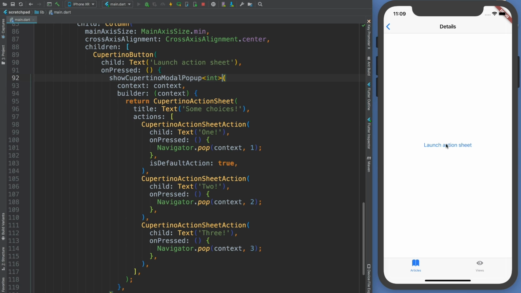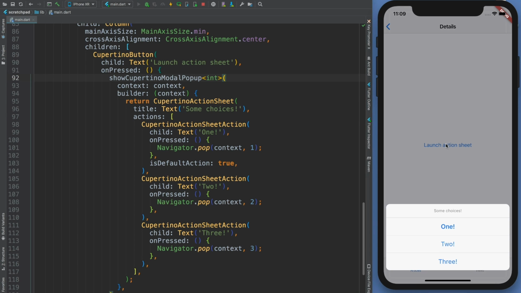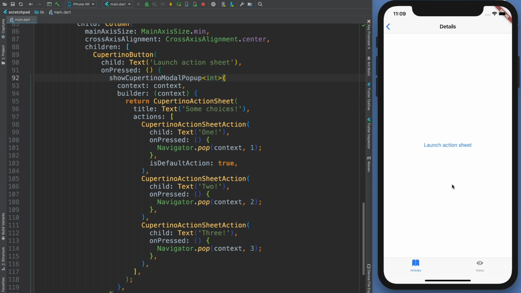All right, let me hot reload and hit the button here, and there's my action sheet. I can pick a choice, and it dismisses itself, and there it is. So that's Cupertino Action Sheet, and I think that'll do it for this section of the video.